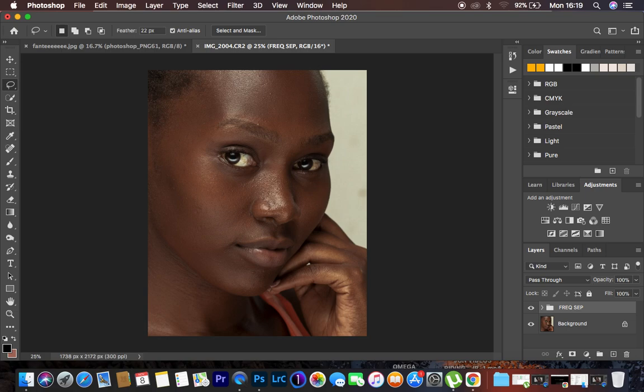So we want to prove whether we have successfully divided the frequencies of this image. When you turn this on and off, you can see that there is no difference between the original image and our frequency separation, or the group which contains the layers that we separated or divided the image into two. So we're just going to confirm that, and you can see when I turn this on and off, there is no difference at all.